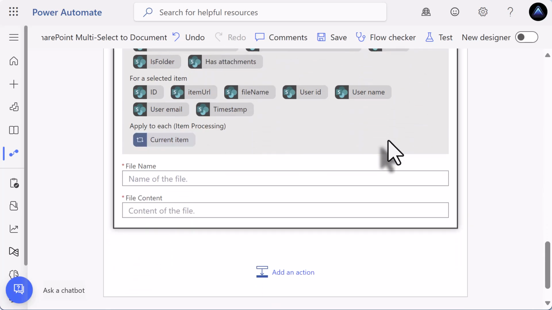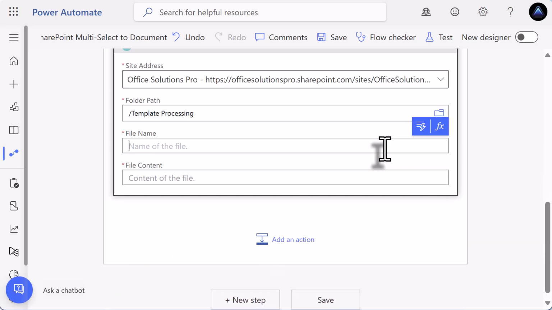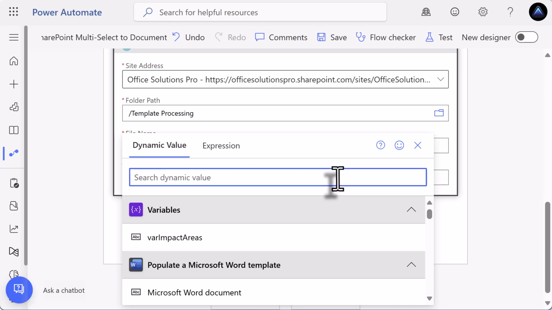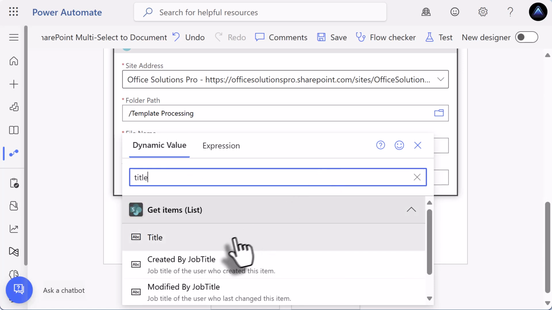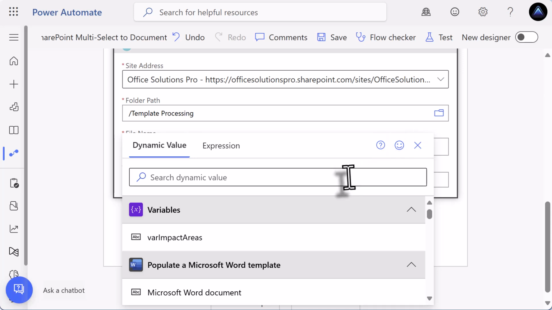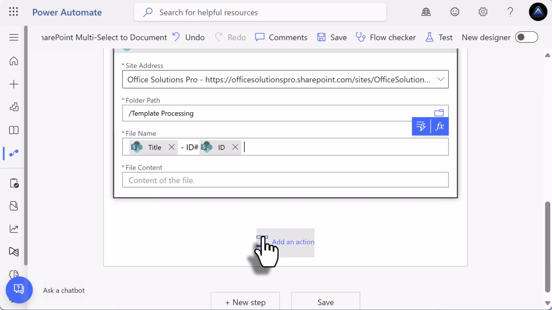And then we're going to come down here. And for our file name, we're going to use dynamic content to create this. And the first part of it will be our title. So we'll start there. And then we'll put a hyphen in here and we'll put ID number. And then we'll add the ID number from dynamic content. And then we'll do another hyphen, and then we'll go ahead and put the approval status.